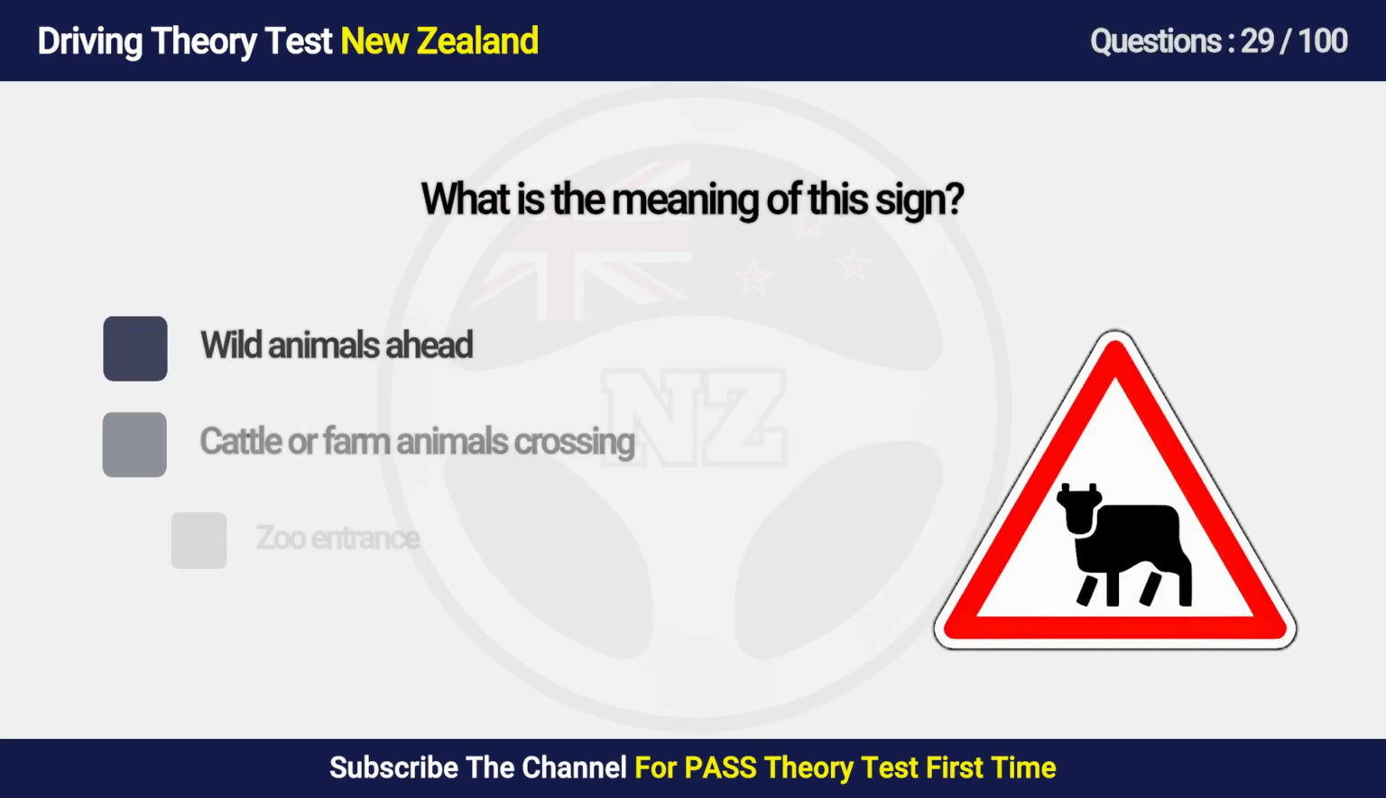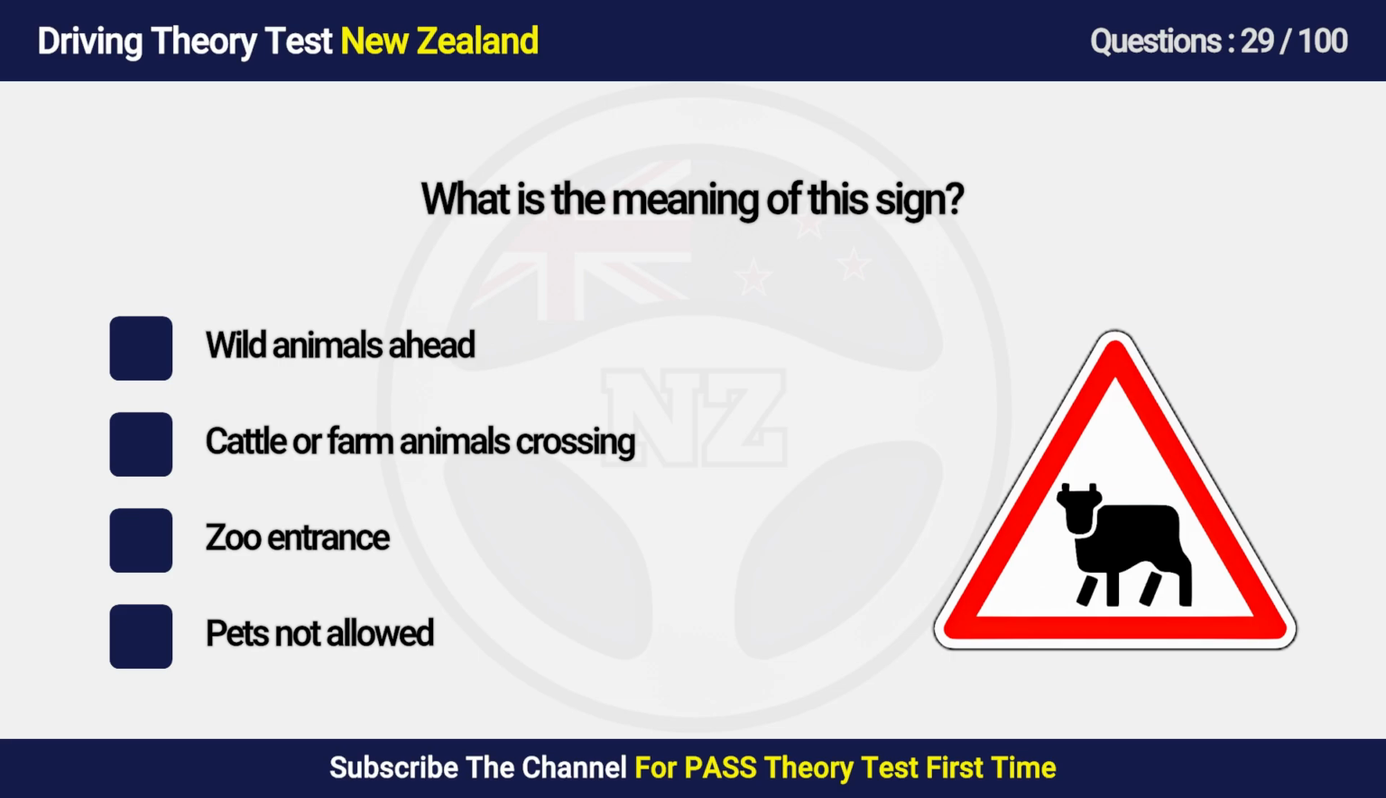Question 29. What is the meaning of this sign? A. Wild animals ahead. B. Cattle or farm animals crossing. C. Zoo entrance. D. Pets not allowed.